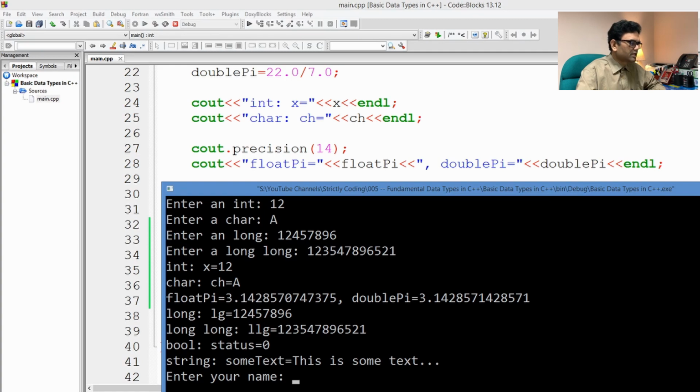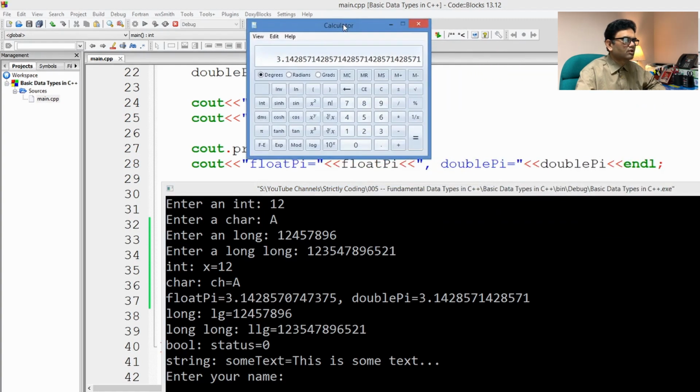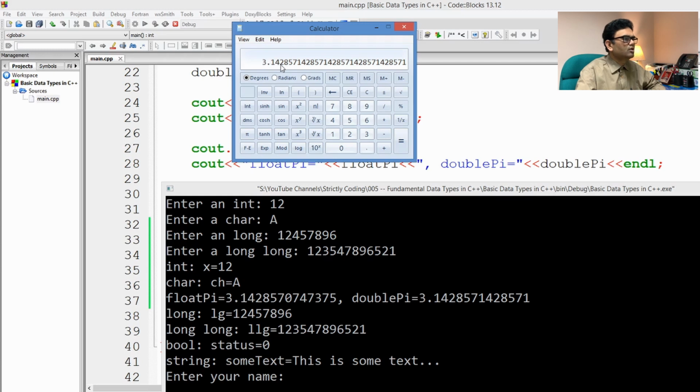If you see here the calculator, we have already calculated the value of pi, which is 3.142857, 142857, 142857, and so on. If you look here in the output window, 3.142857, that is fine, but after that it does not give us the correct output. Instead of 074737, it should have been 142857. On the other hand, if you look at the double pi, the output is 3.142857, 142857, then 1, and it continues with the correct output because its precision is much higher.